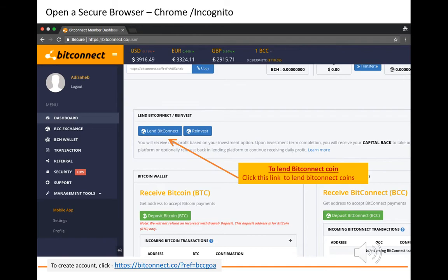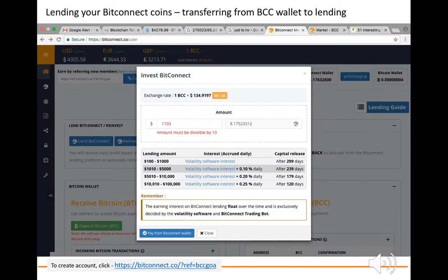You will notice that you have to give only amounts which are multiples of 10. I tried to do 1103 over here. It did not accept because that 03 is not allowed. It can be either 10, 20, 30 or 00, whatever the amount is, but a multiple of 10.